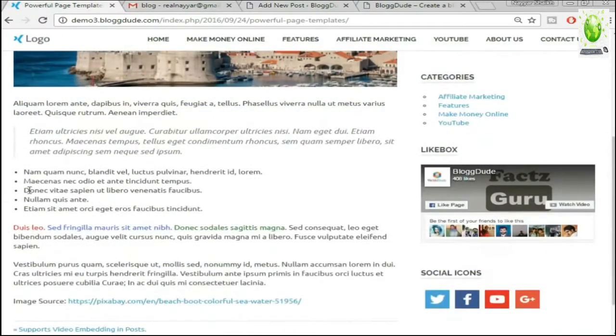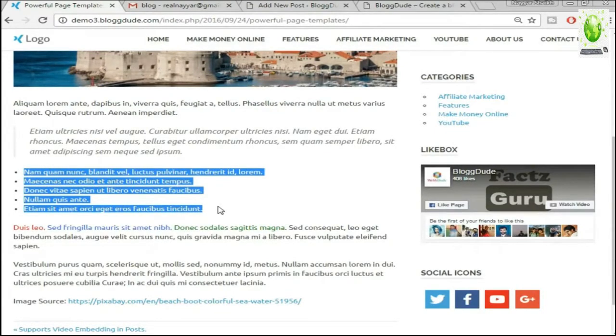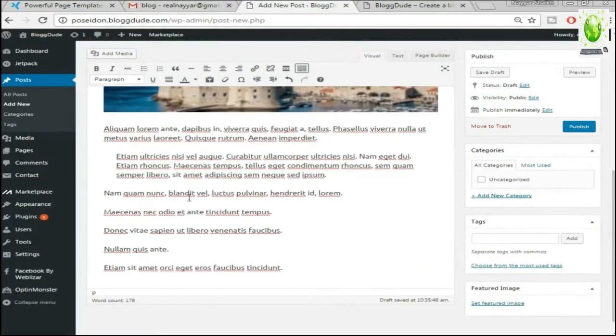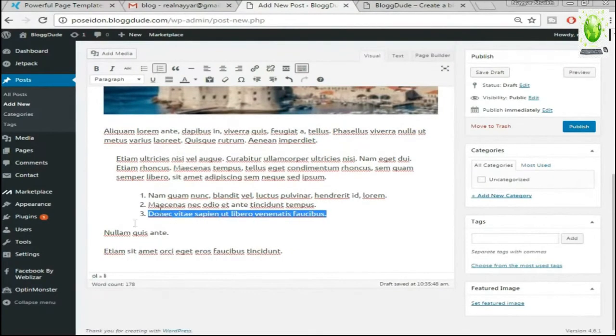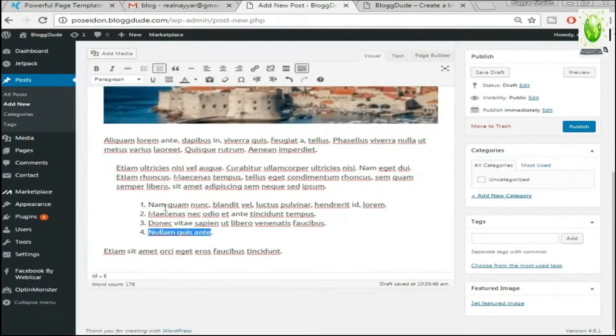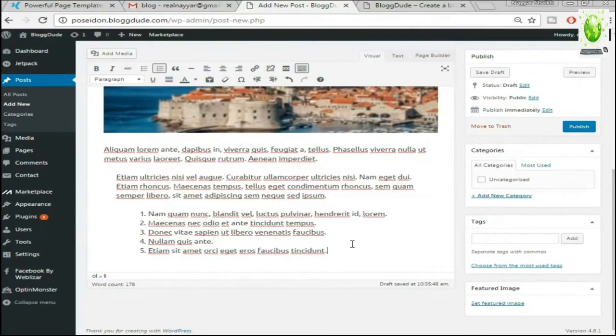Now we have to add some bulleted points. Let's see how to do that. Just copy again, and suppose we want to put a bullet point to this sentence. What we do is select this sentence and click on bulleted list, or if you want to make it a numbered list, click on numbered list. Similarly for all the different text. This is how you create a bullet point or a numbered list in WordPress.